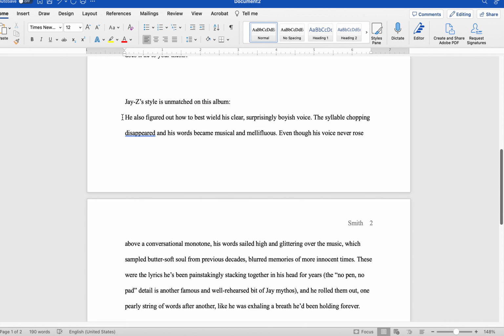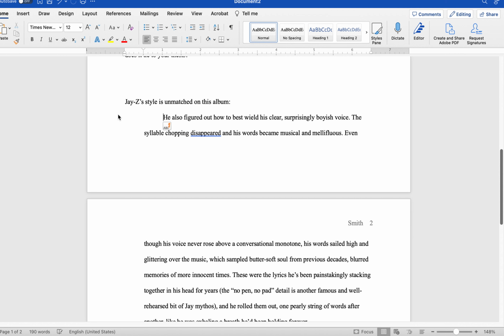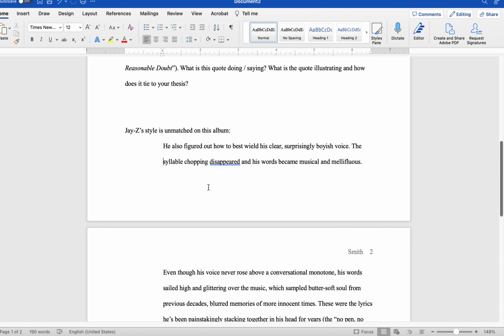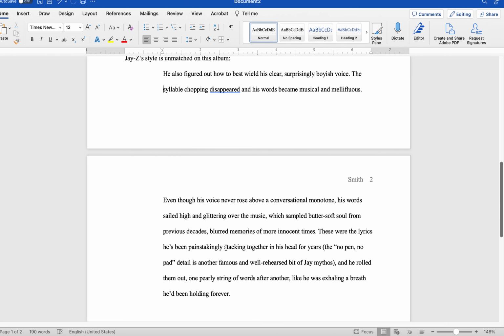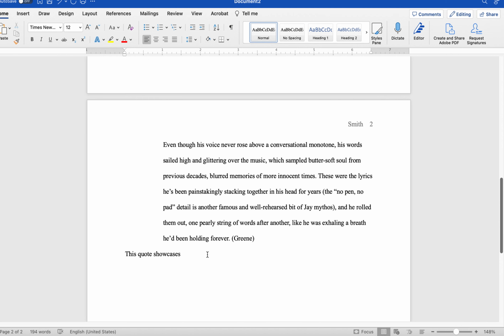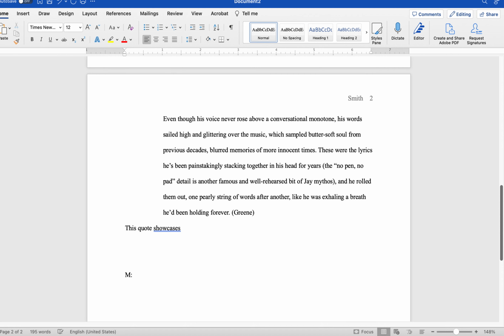And if it's more than 4 lines, you would double indent. It's called a block quote. You don't want a lot of block quotes in small papers. The punctuation would go on the inside, author's name on the outside, and this quote showcases, and you do the analysis then, right? Think of your body paragraphs as we've gone over earlier, following the MEAL guidelines, right?